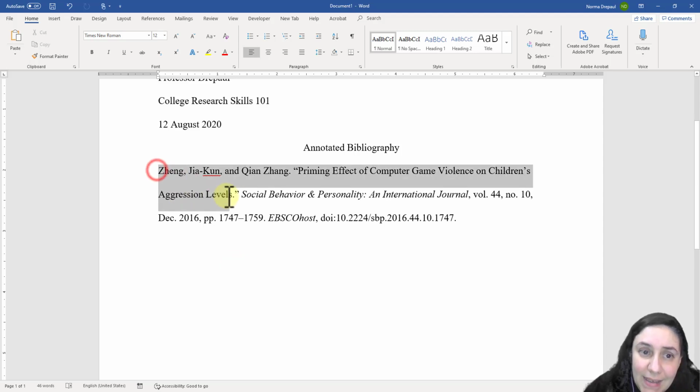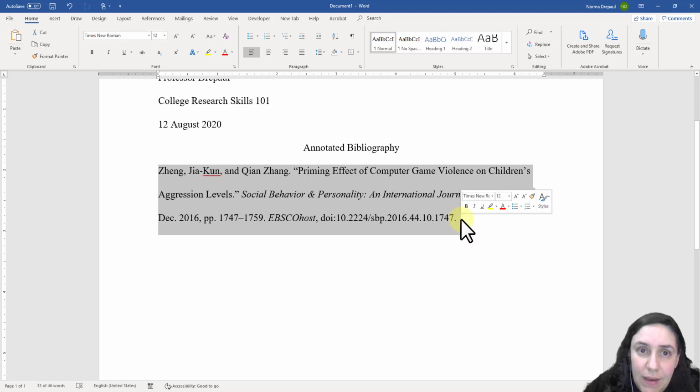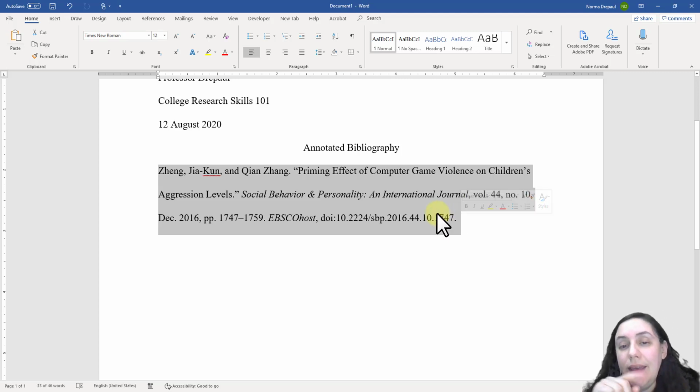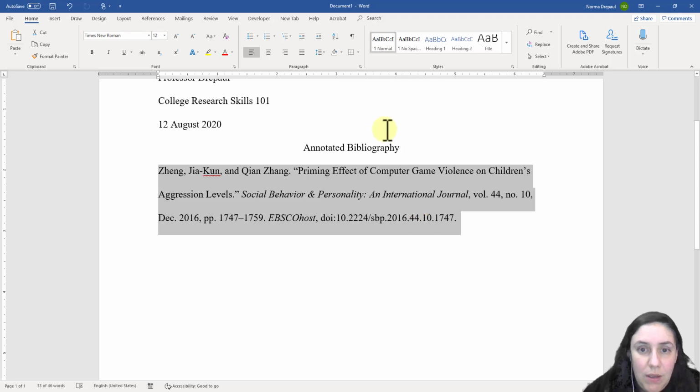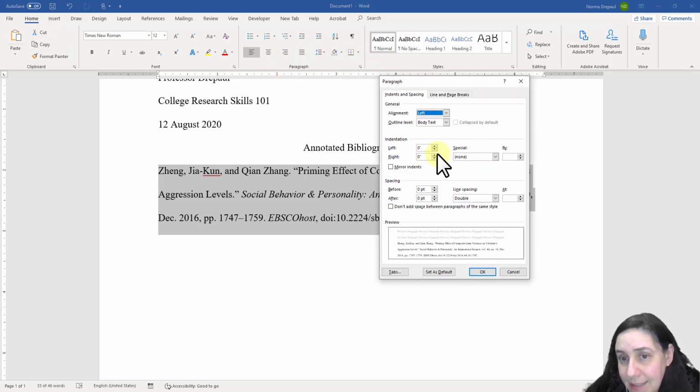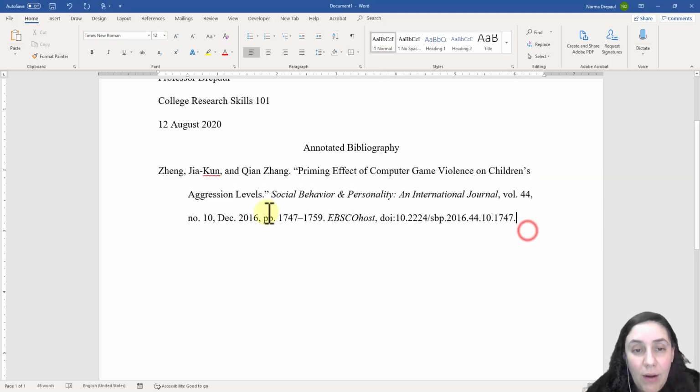Now I'm going to highlight the entire entry, and I'm going to select the hanging indent option. So now that I still have it highlighted, still in the Home tab, I'm going to go back to the paragraph section, bring down the menu, and this time I'm going to go under indentation, and I'm going to go to this special section, bring down that menu, and select hanging. Then I'm going to click on OK. And now it has the type of indentation that I need for all of my citations.